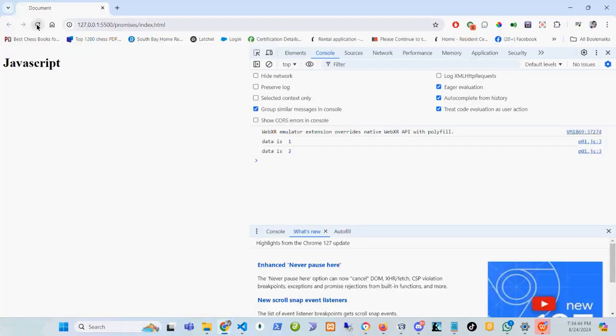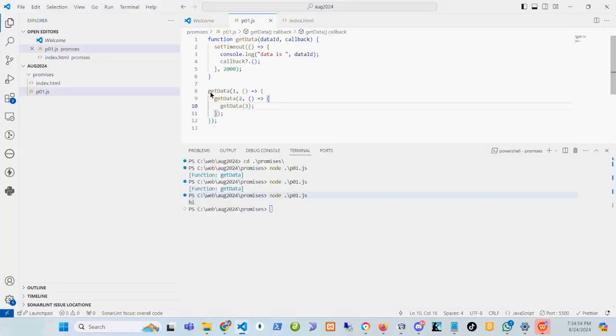Now let's see what happened. Let's refresh. After 2 seconds, we get data 1. After 2 seconds, we get data 2. After 2 seconds, we get data 3. So we have seen that we have get data 1, and then we have the callback function, which is called after 1 is done. Then we call data 2, and then we have an arrow function, which is called after 2 is done. Then we have the 3, and after 3 we don't want to call any callback function, so we are not putting any callback function here.